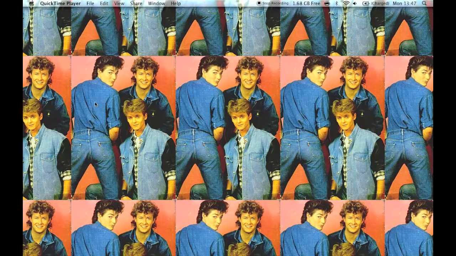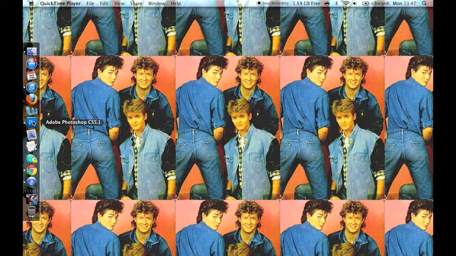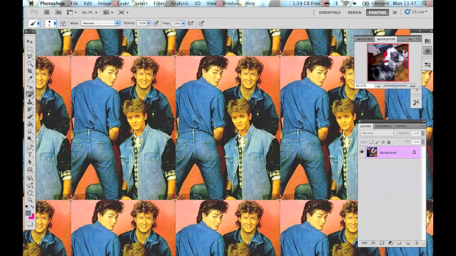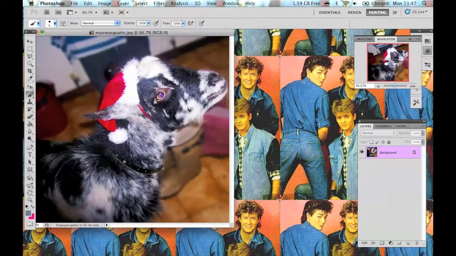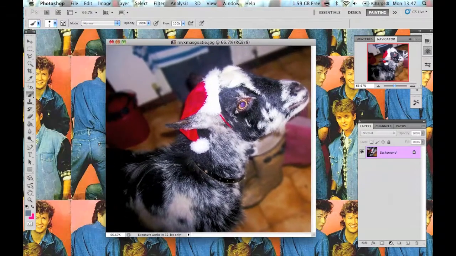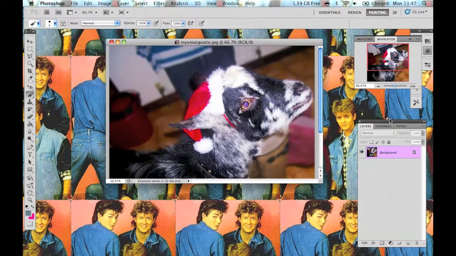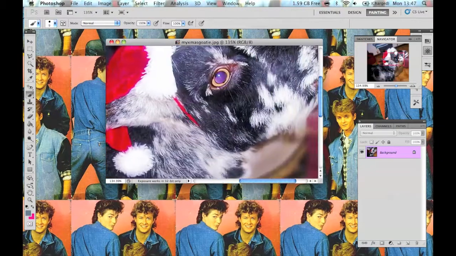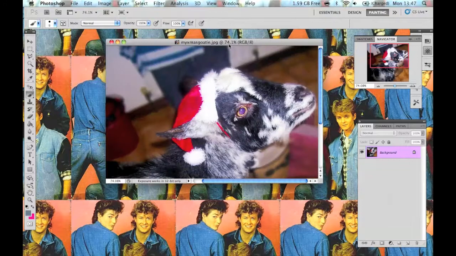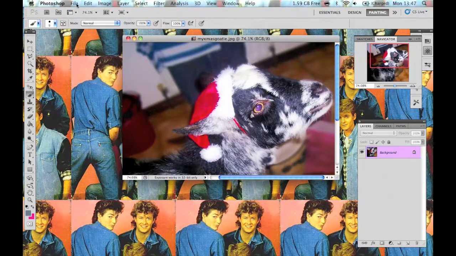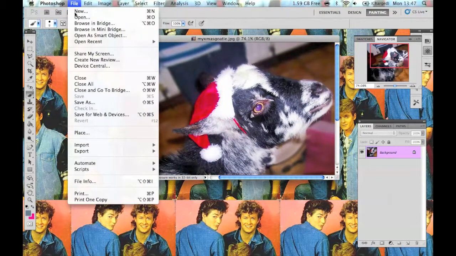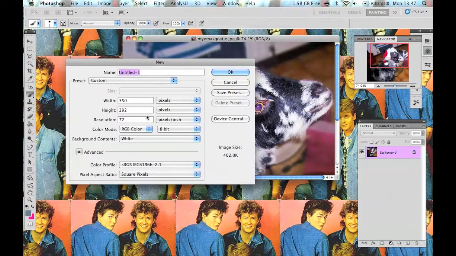Right, so I'm going to show you how to draw a goat in Photoshop CS 5.1. I'm actually going to use a picture of my own actual goat as a reference. You don't have to use this photo particularly. You can use an image you've got copyright to. So go to file, go to new.